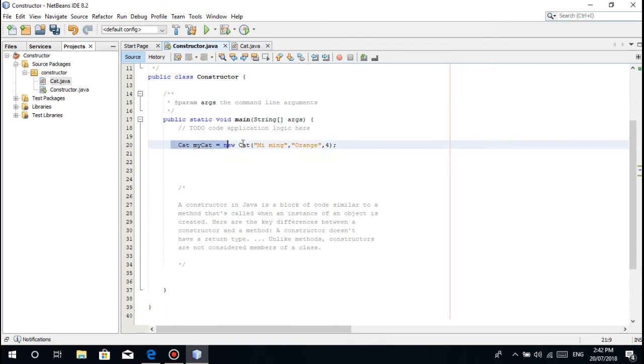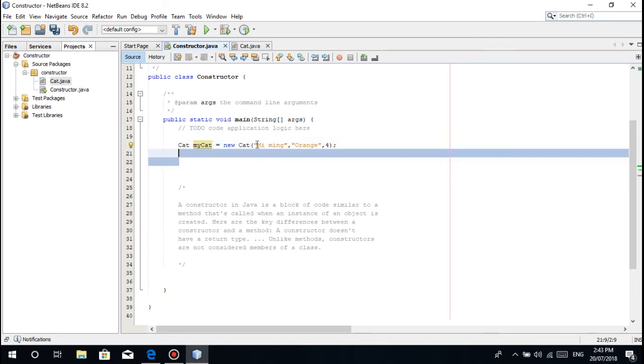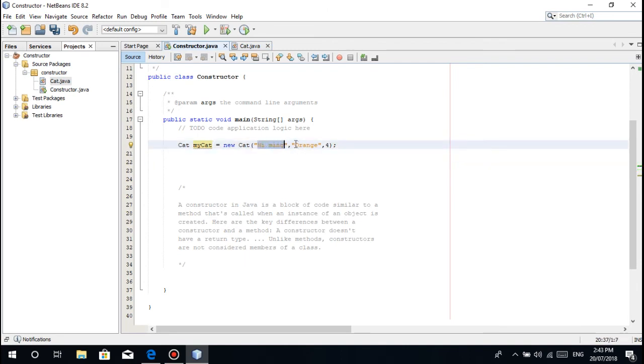As I said, we created an instance of an object of type Cat. We named it Miming. So the value of our string _name here will be Miming. Then this.name, which is referring to this, will have the value of _name, which is Miming. Same goes with here and here. And if you ask, can we add more? Yes, you can. You can add more here.